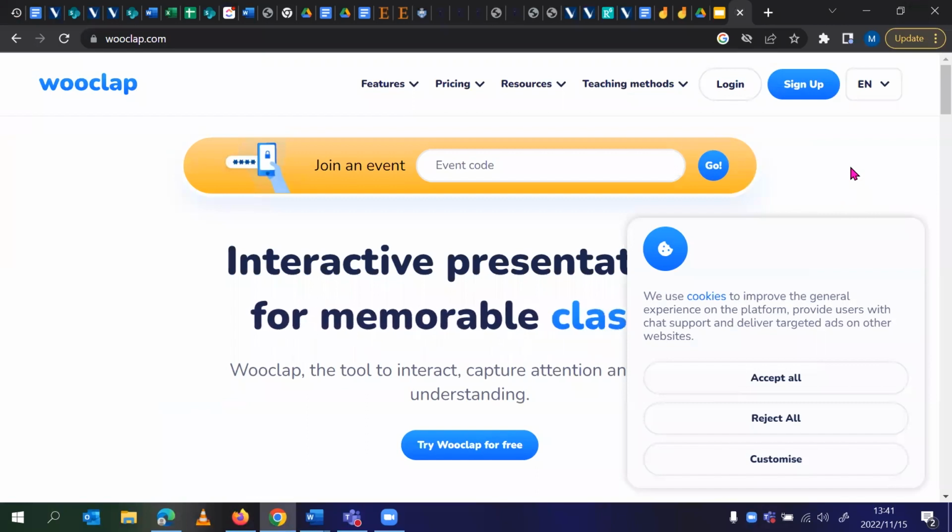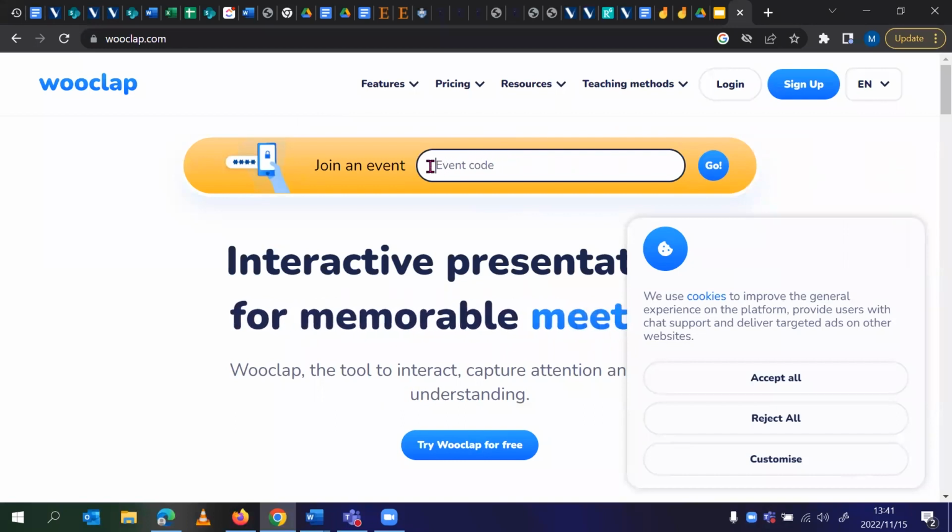Wooclap is a UCT supported tool, so every UCT lecturer would have access to Wooclap using their UCT login details. If you have created a Wooclap, students can interact with it without necessarily logging in or signing up. By simply using a join event code, they can go in, access the Wooclap and interact with it.